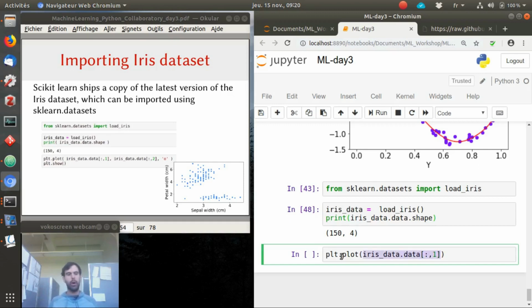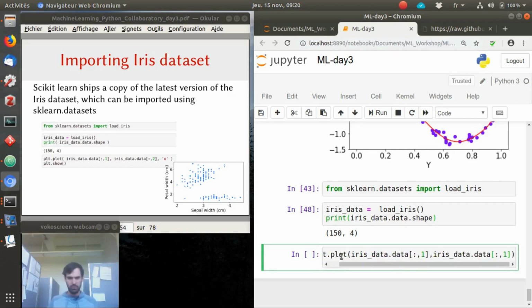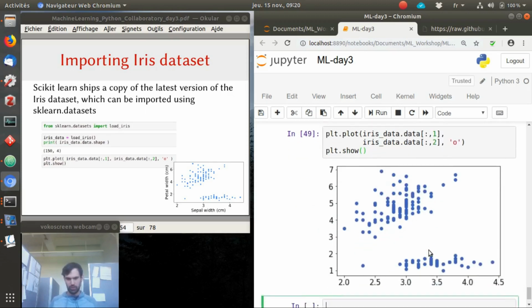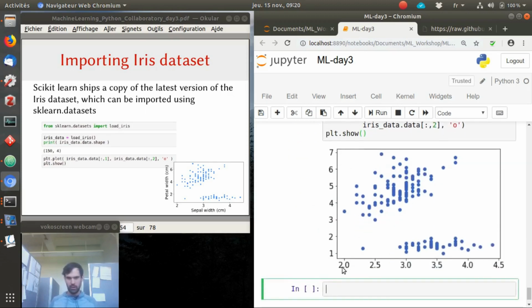Sorry, it's the feature at index 1, so in reality it's the second one because we begin to count from 0. I'm going to plot it as small circles, and I'm going to show. Okay, so it looks like that. The dimension number 1, dimension number 2.